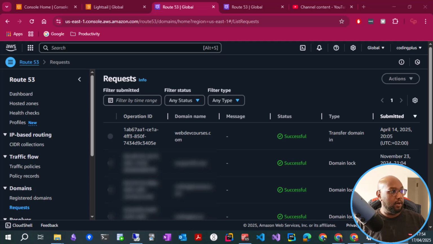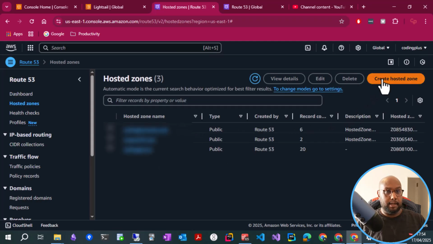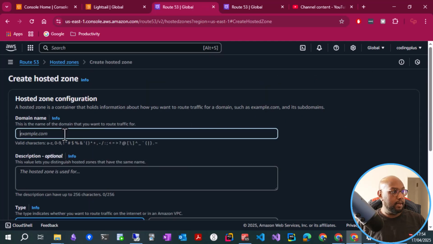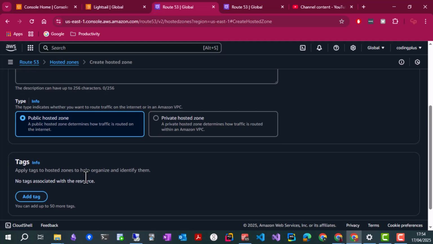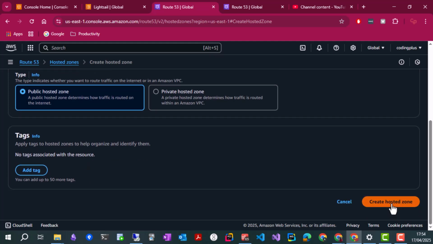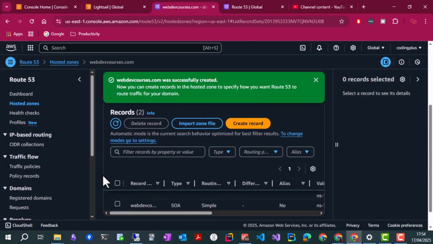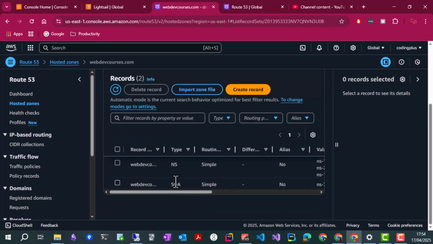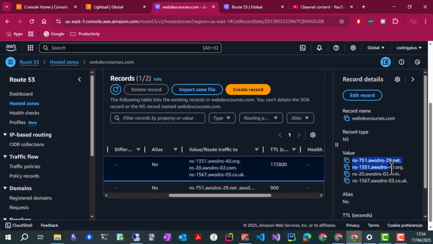So first of all, log into your Route 53 and then go to hosted zones, create hosted zone, type the domain. In my case, it is webdevcourses.com, and make sure it is public, create hosted zone. And in this hosted zone, you can see Amazon created DNS records for us. So here are the DNS records.